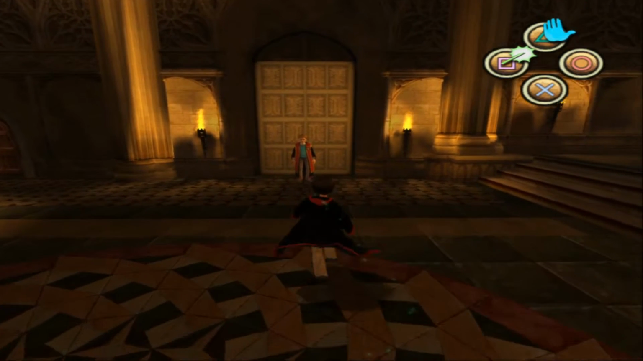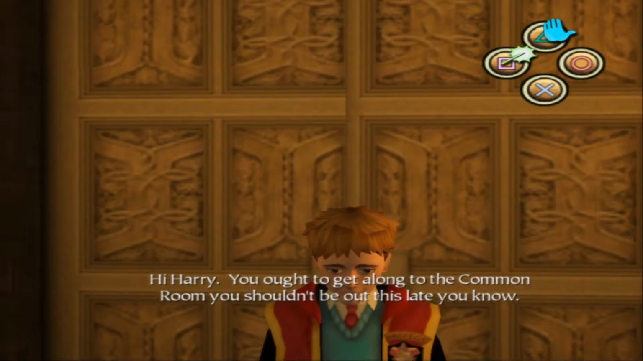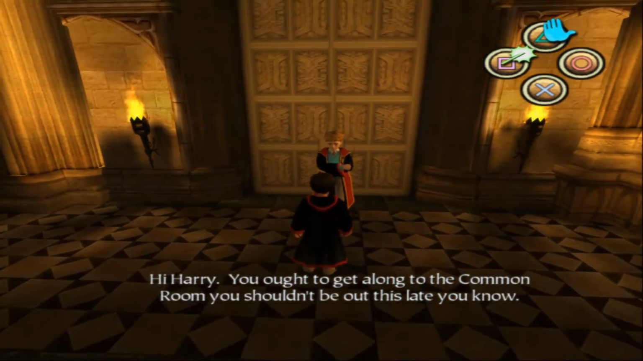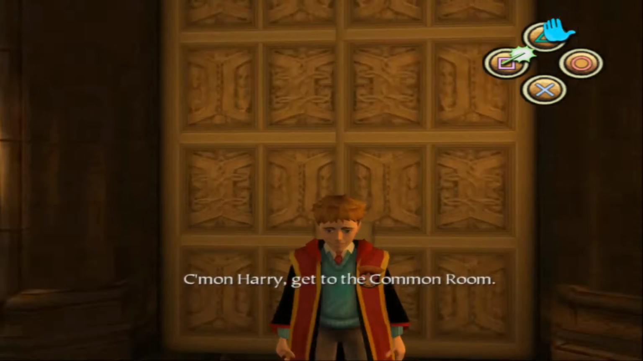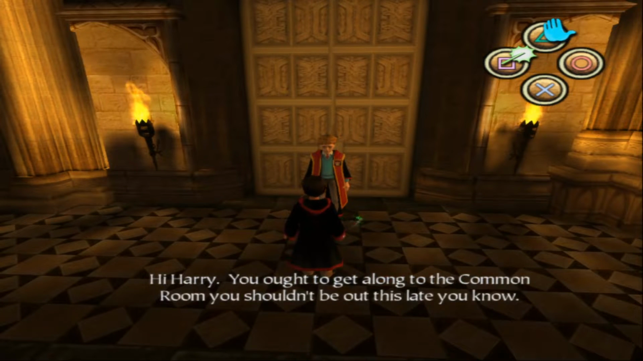Here's a prefect who's not really around here much either, but we can just talk to him too. Hi, Harry. You ought to get along to the common room. You shouldn't be out this late, you know. Sorry, that zooming, jumping thing is just because I was trying to zoom in and it wasn't registering my key. Come on, Harry, get to the common room. Yeah, we're going to go there.